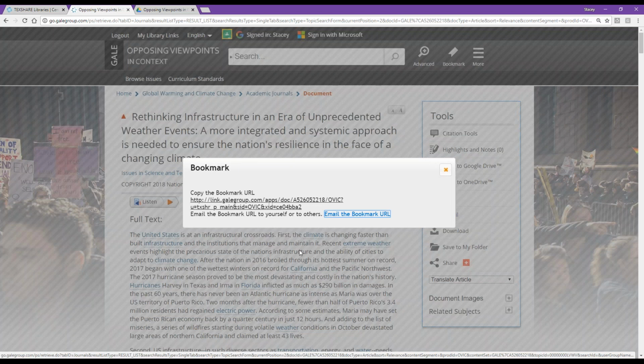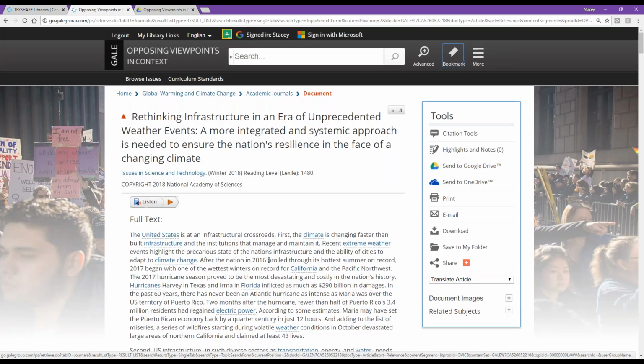Gives you the persistent URL. So this is a great way to draw people into the database, to discover opposing viewpoints in context, but also a way for you to put content into the classroom at your academic institution. Again, for the library to tweet about and maybe bring folks into the library virtually to show off these resources. So the bookmark is a really great way to raise usage and awareness of the resource.